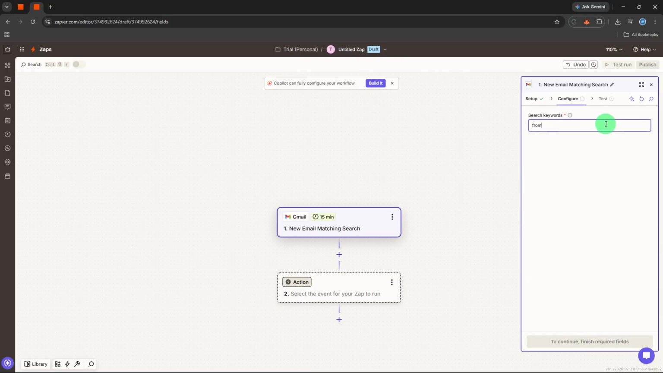I found it's safest to test your search string inside Gmail first, so you know exactly how many results come back and that they're the right ones. A common mistake here is adding a filter that's too broad and getting cards you don't need, or too specific and missing emails that matter. Once you've entered your search, click Continue.